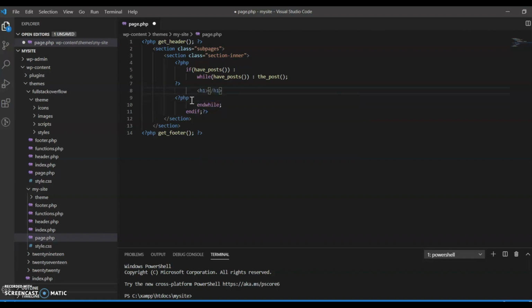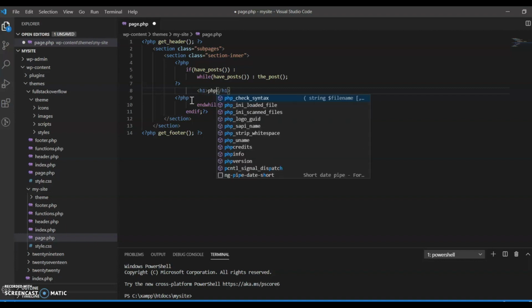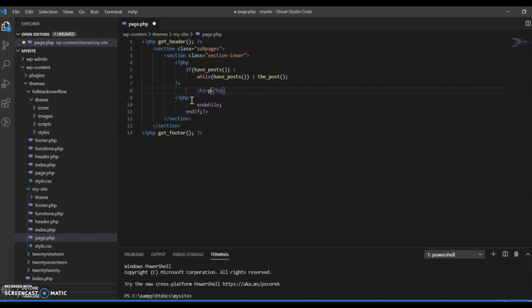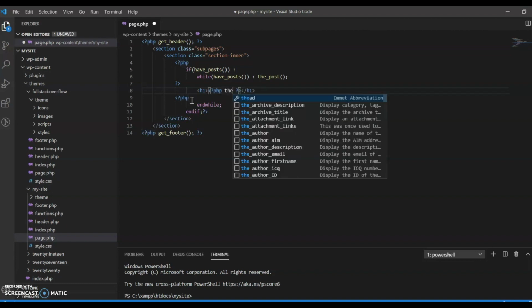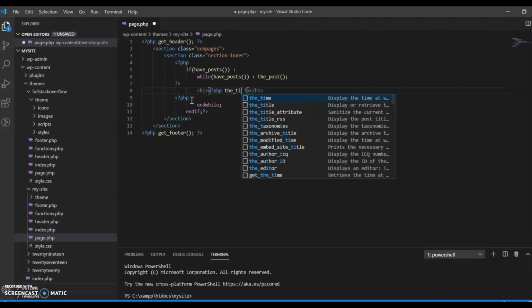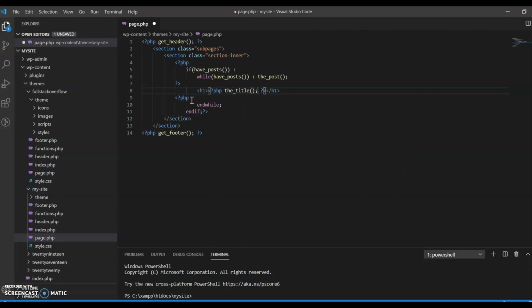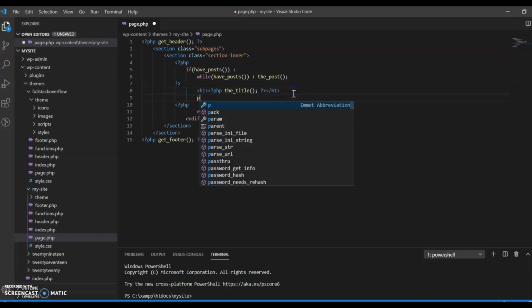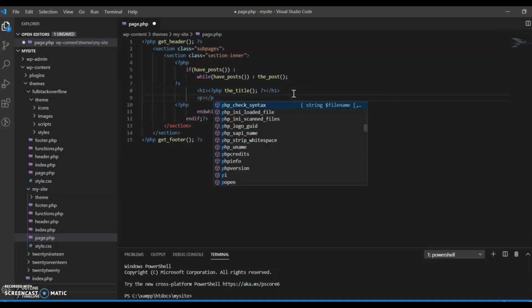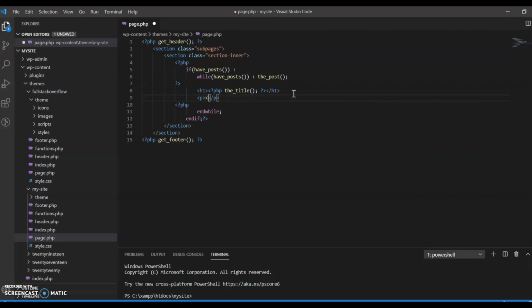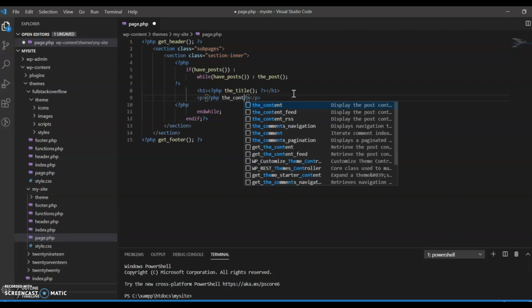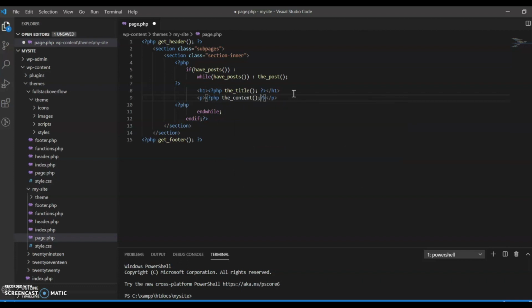Then, to get the title of the page, use the title function. So just type the underscore title, open close parentheses. Then next is to display the content of our page. Just use the content function. Just type the underscore content and open close parentheses.